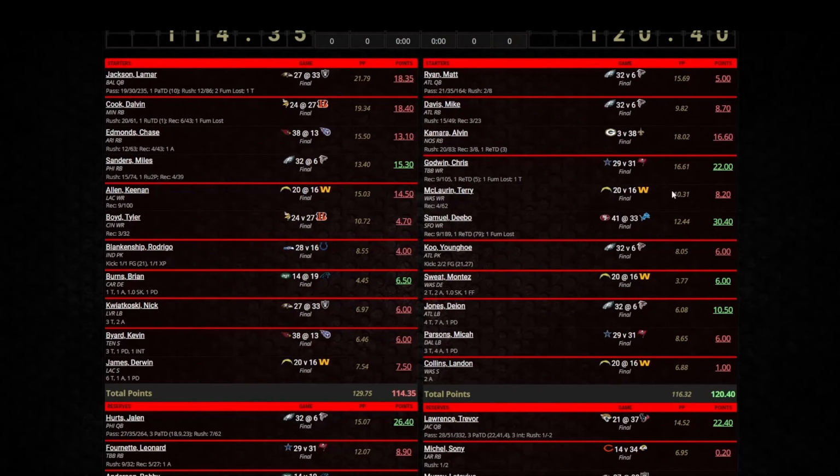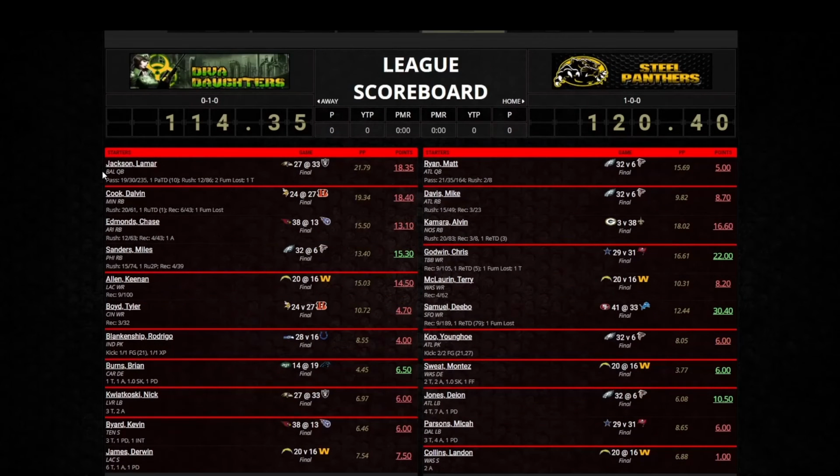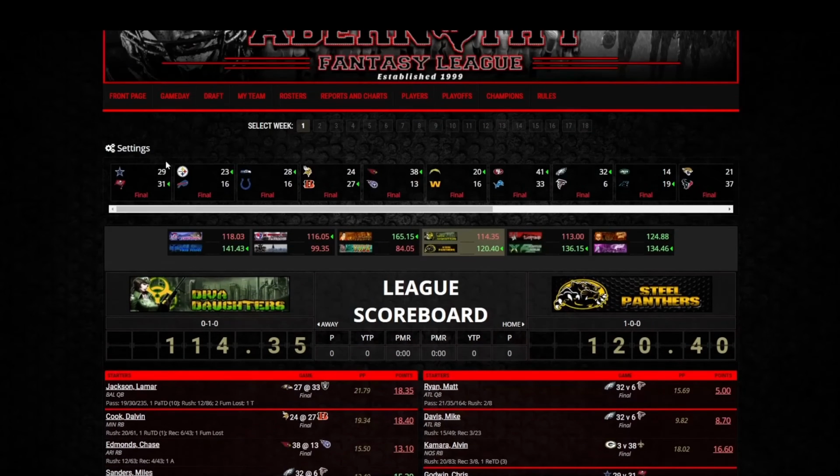Anytime you see these greens here, it means they produced over what they were projected, and reds is under. And obviously, Lamar Jackson at 18-35, it wasn't a horrible performance, but it wasn't what you were expecting, what you projected. Same thing with Dalvin Cook here. So there's a strong team for Diva Daughters, they just didn't produce like they should have.